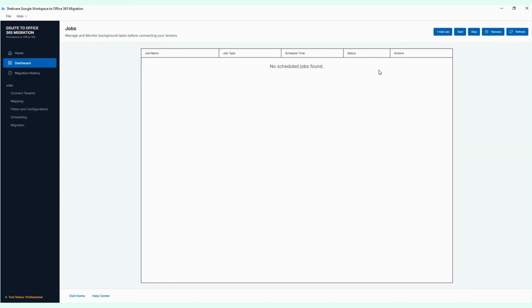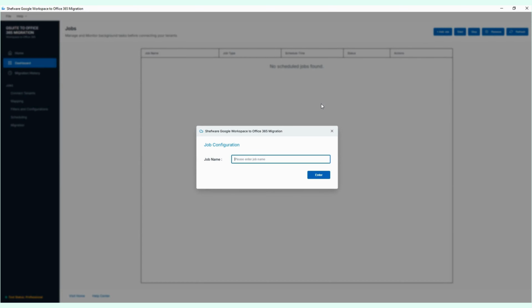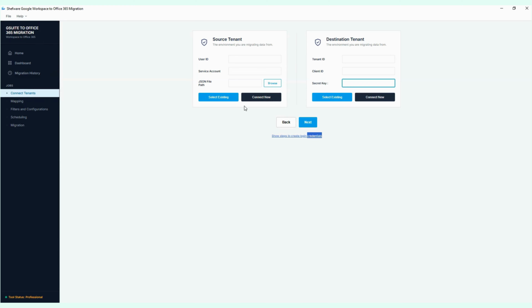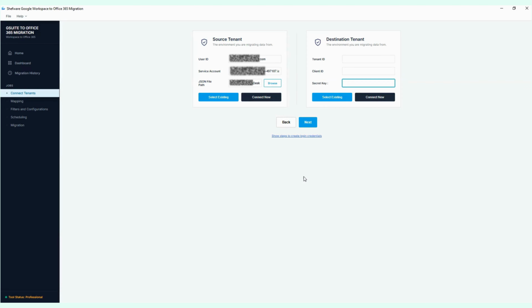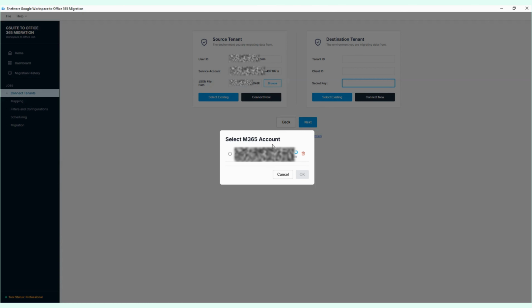Click Start Migration, then select the Add Job option to continue. Enter a name for your migration job. Connect the source and destination accounts, or select previously saved credentials. Click Next to verify the credentials and continue.